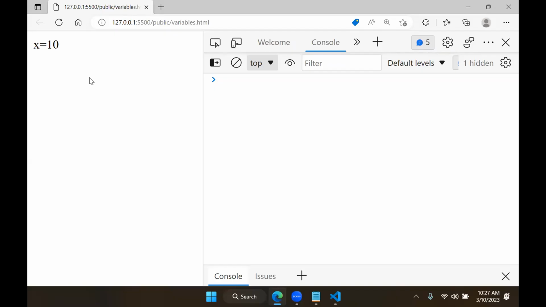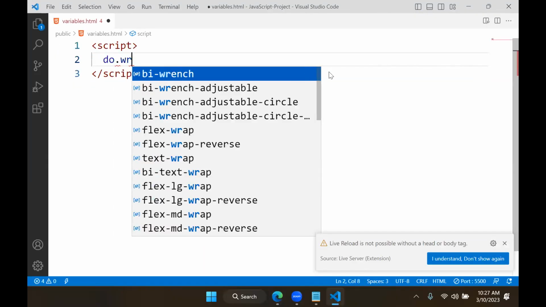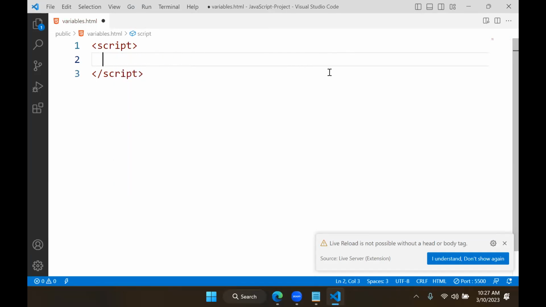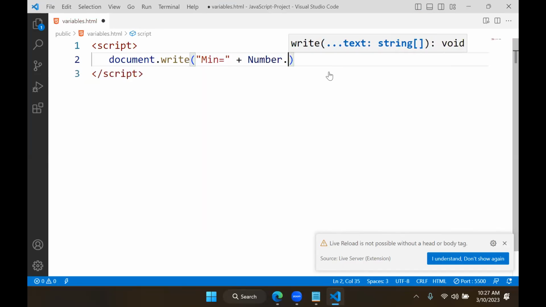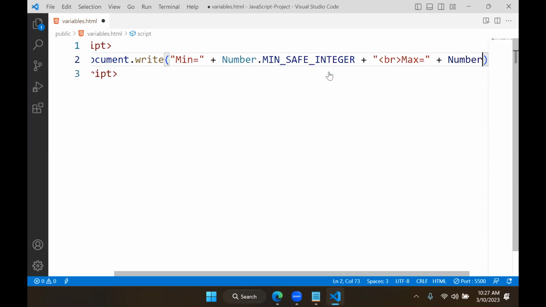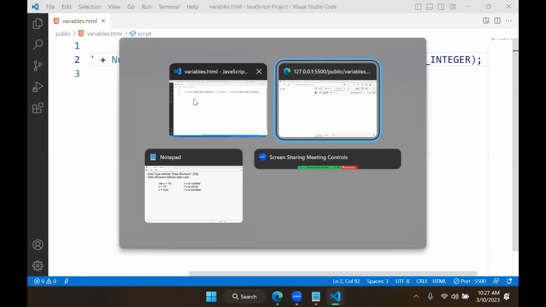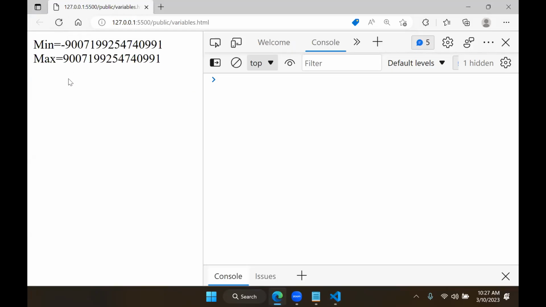You cannot say that I can store any number. They have a restriction for that number. For example, I will show you here. Document dot write. Here I am using minimum is equal to number dot min safe integer, and in the next line, max is equal to number dot max safe integer. And you can see this is the minimum and maximum number allowed in JavaScript.